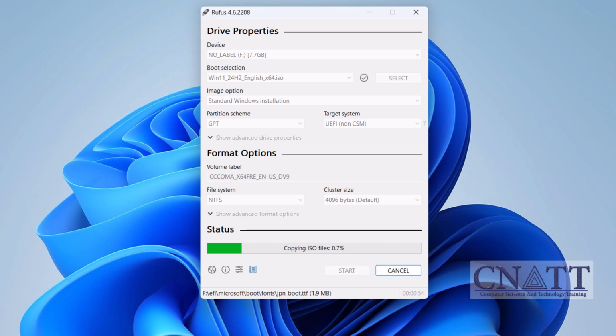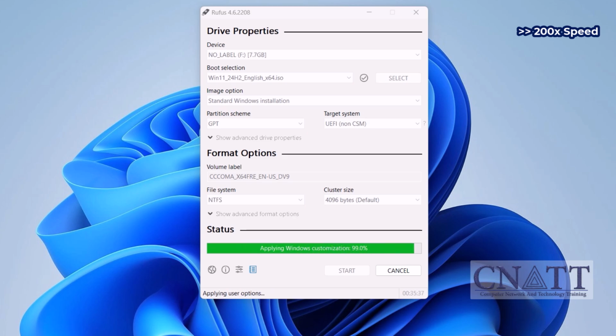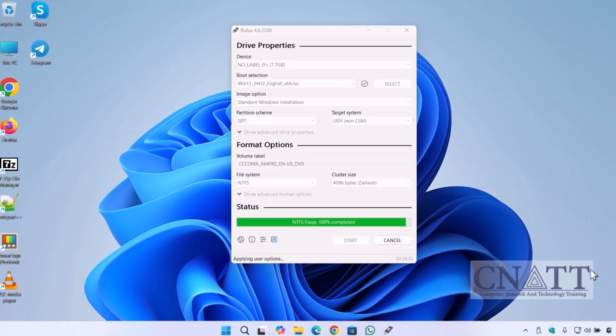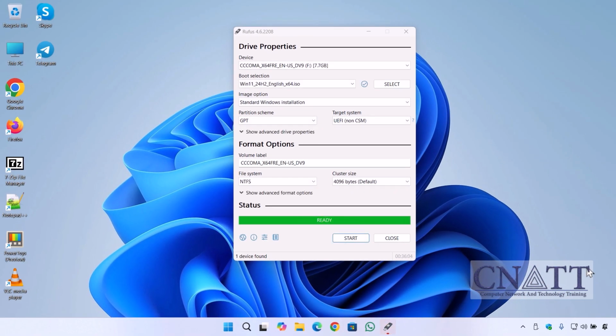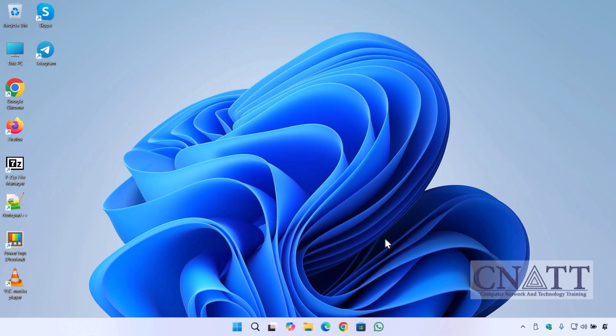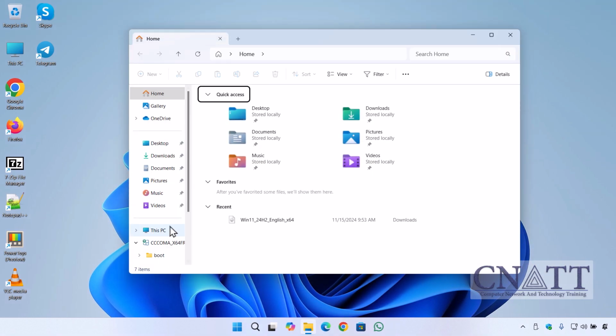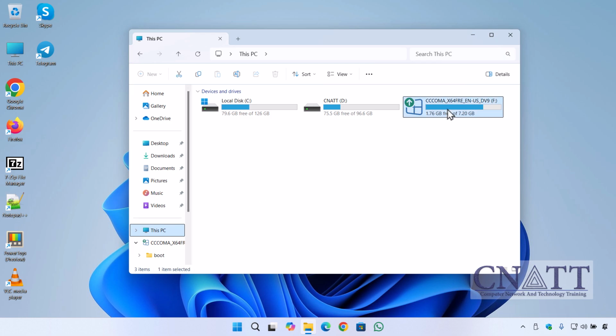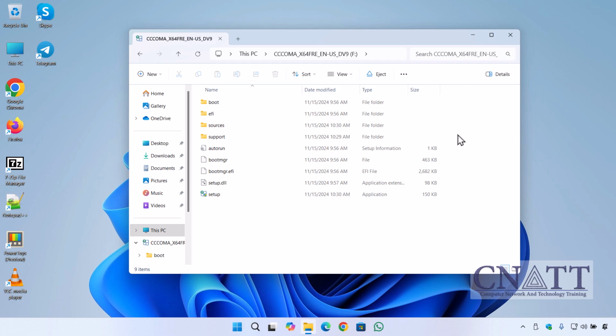The speed of creating a bootable USB drive with Rufus depends on several factors, such as the write speed of the USB drive, the size of the ISO file, and the overall performance of your system. Once the USB is created, you can easily bypass hardware restrictions to upgrade Windows 11 to version 24H2. Close Rufus, then go to This PC. Right-click on the USB drive, select Open, and double-click on Setup.exe to start the upgrade process.